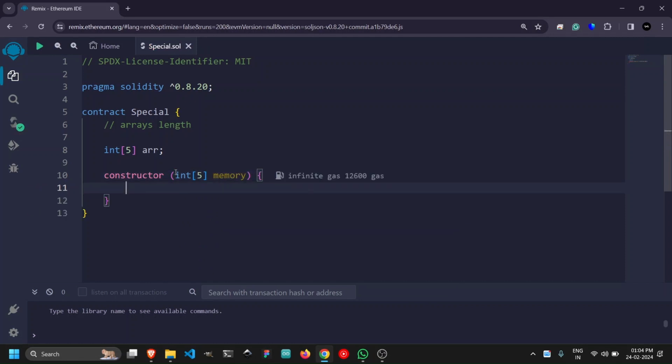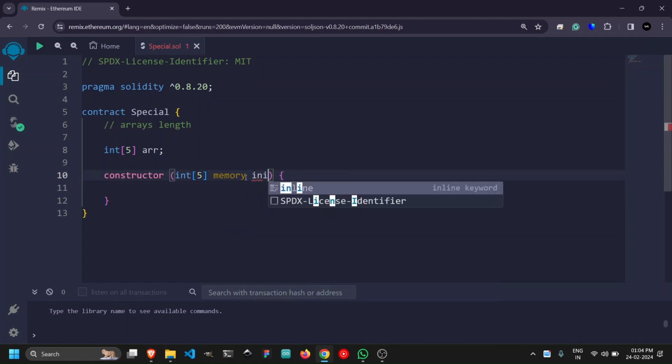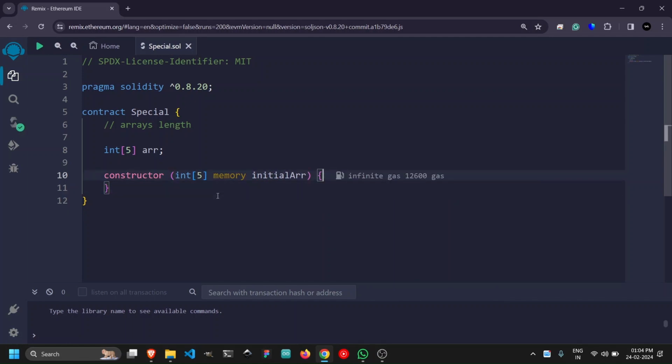I'm going to name it initial arr. Okay, so just initialize arr to initial arr. So here we can see we have declared our array and also initialized it using the constructor, which is the first function you can say, which runs automatically when the contract instance is deployed or created. Okay, so our base part is complete.